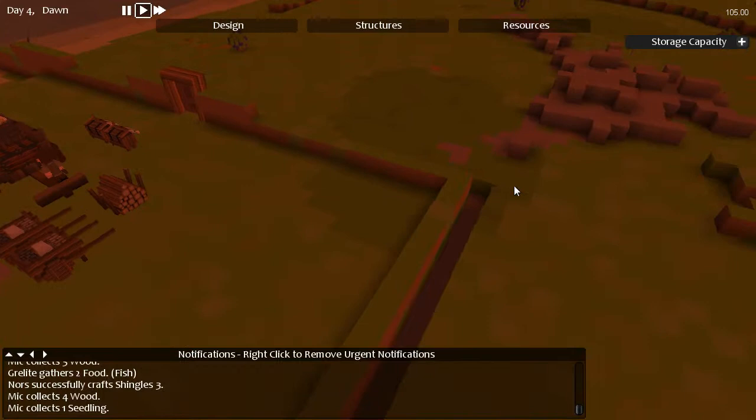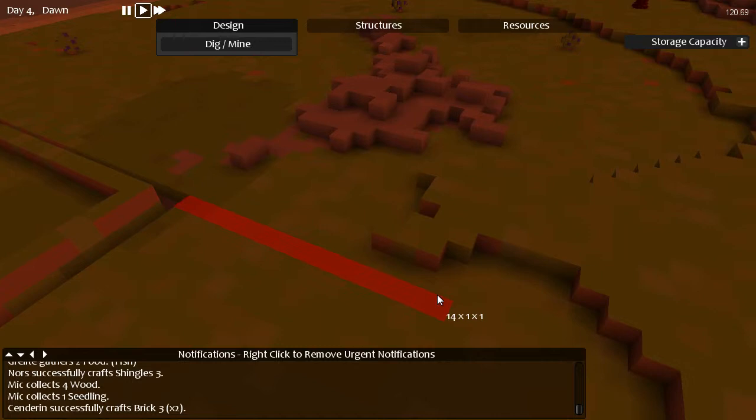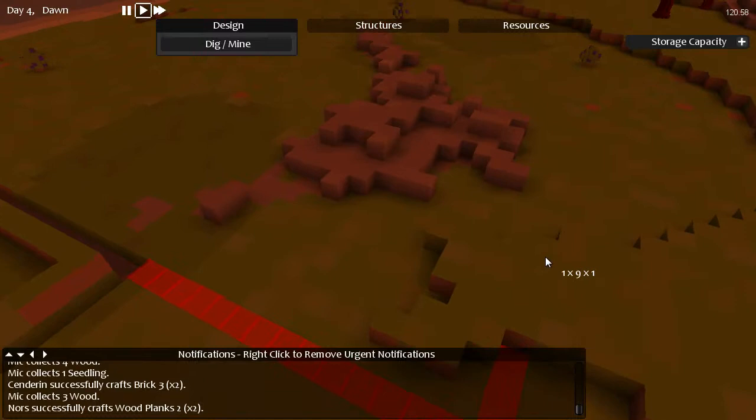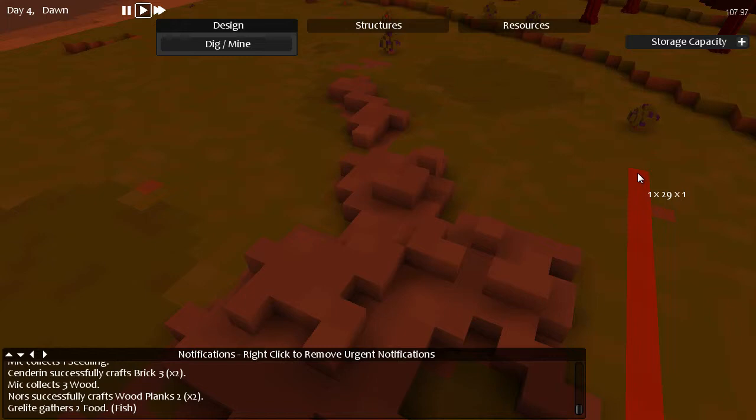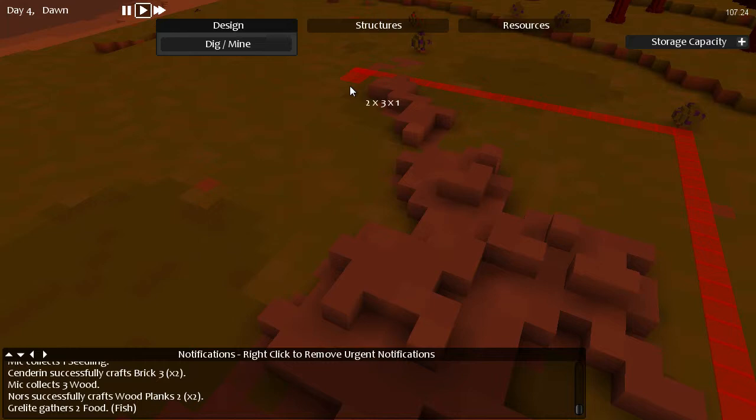Okay, another thing we're gonna do. I think, yeah, we'll do this. So we're gonna dig out a nice little area, right? Yeah. Dig it right through here. And by little, I mean huge. There we go. And back over here. And back over here.